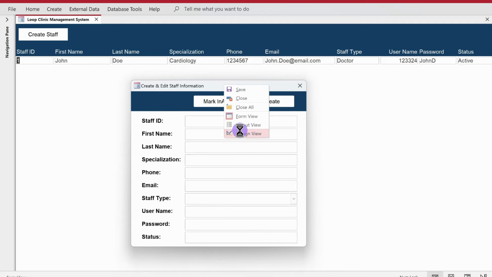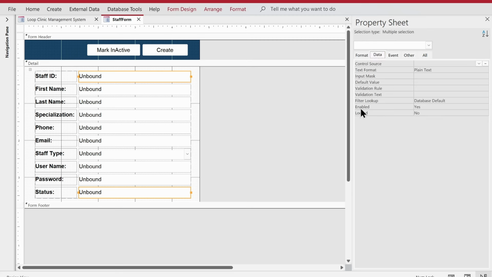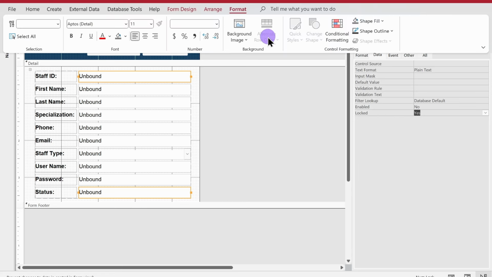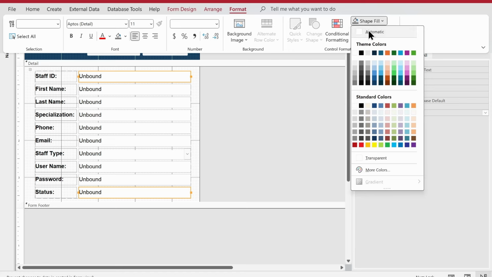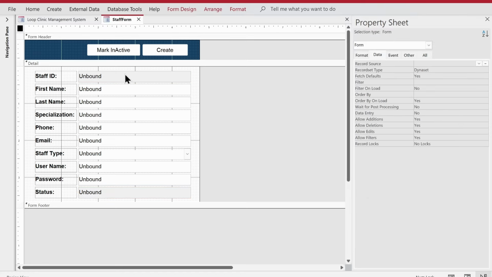So let's go ahead and start making these changes. I will select these two fields and I will go to the property sheet, specifically under the data tab, and in here I will see enabled and locked. Two properties I will choose: enabled no, locked yes. I will also go to the form tab in the ribbon, and I will change the back color to a little gray so the user knows that this is a non-editable field. Okay, that's done.